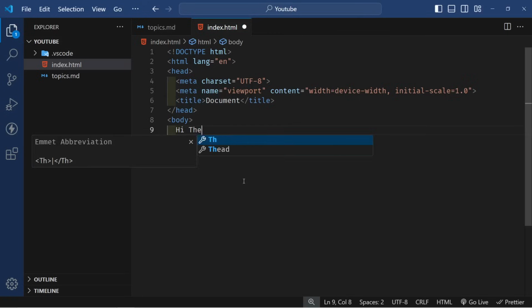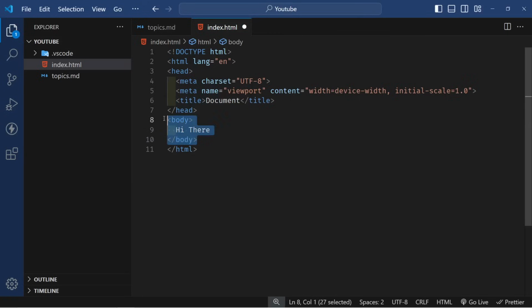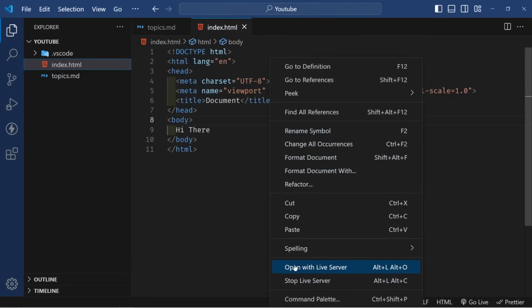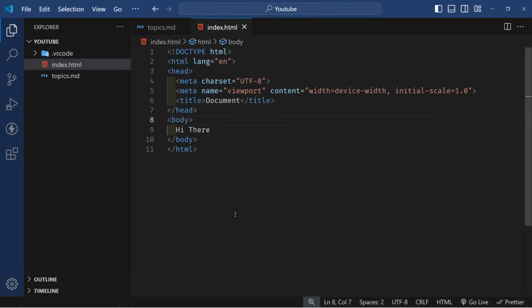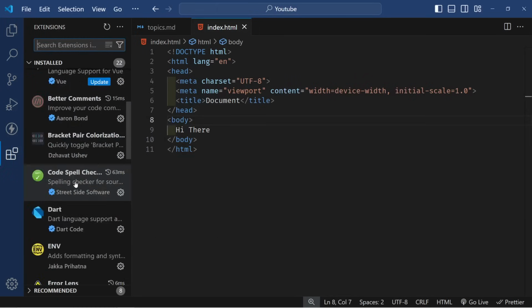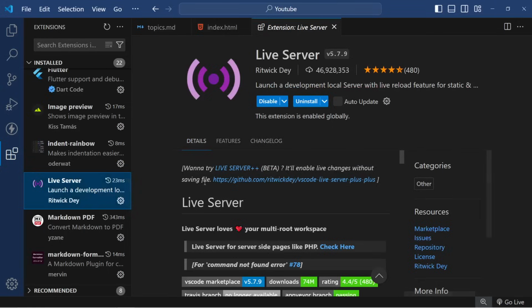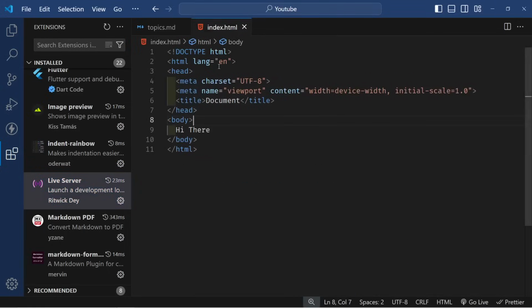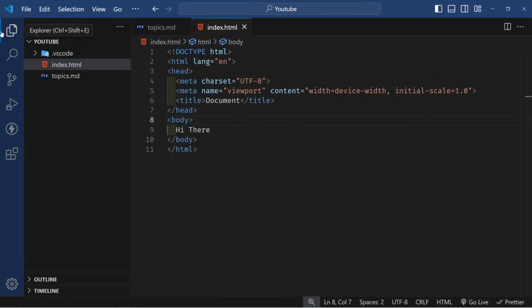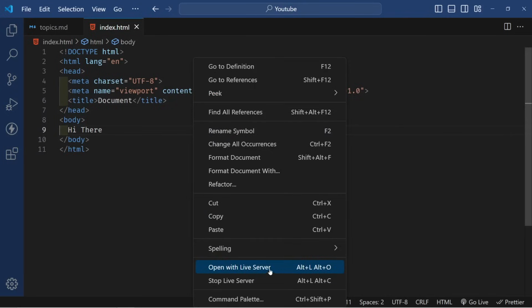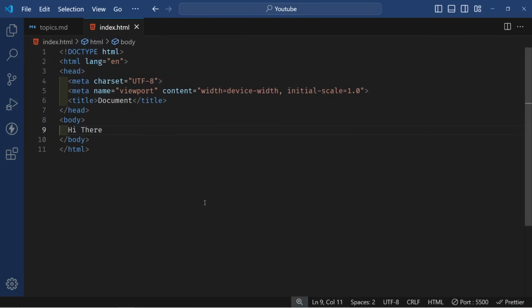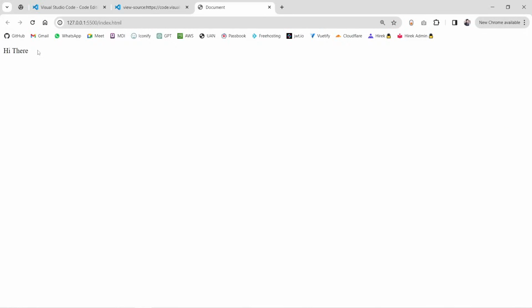Let's say hi there in the body section here, and I save this one, and if I right click on it, I get an option with open with live server. I am getting this option because of this extension, live server. This is the extension which gives me the feature of running this HTML page with live server. Now if I right click and open with live server, you can see we have created our first HTML page, and this hi there is showing there.